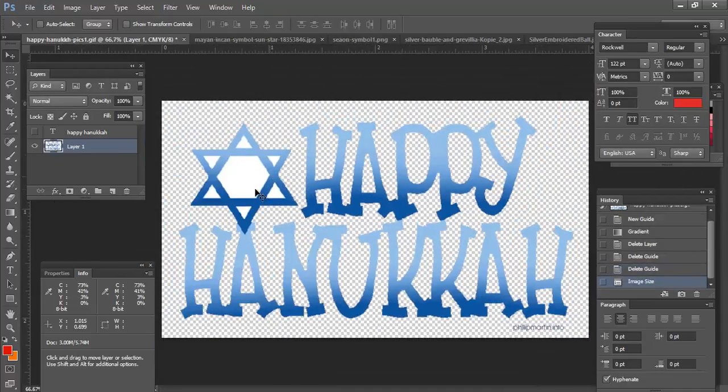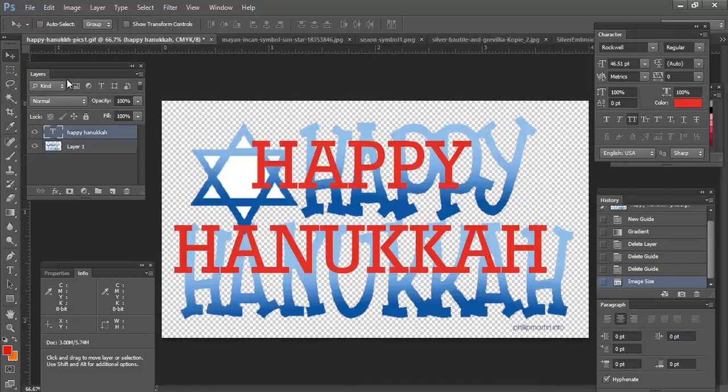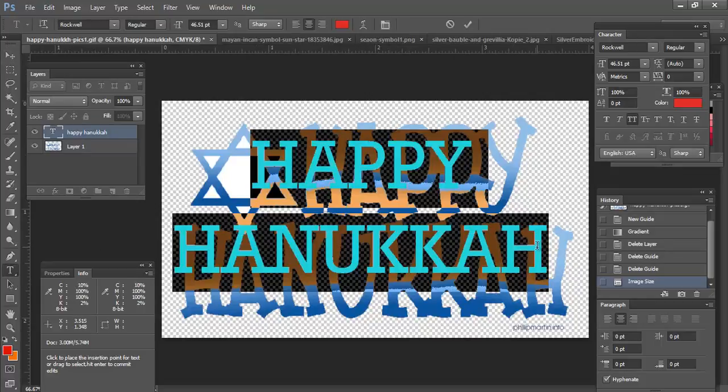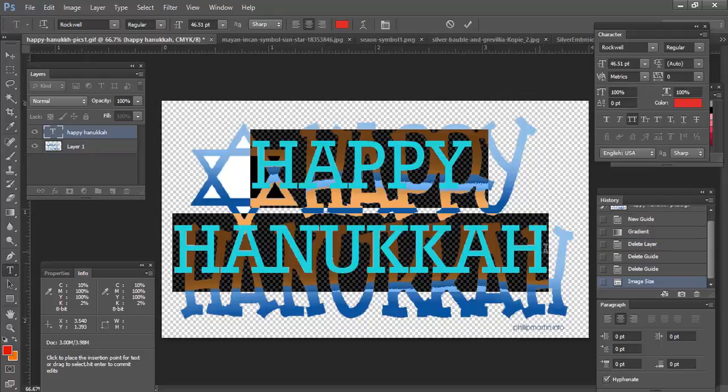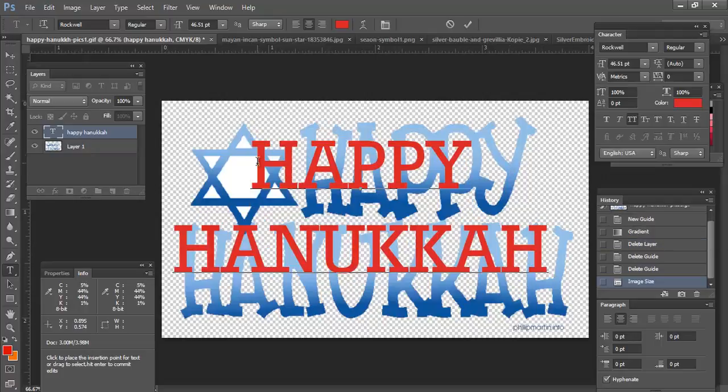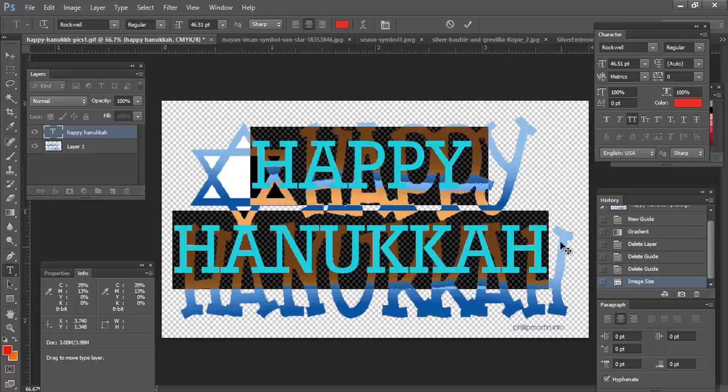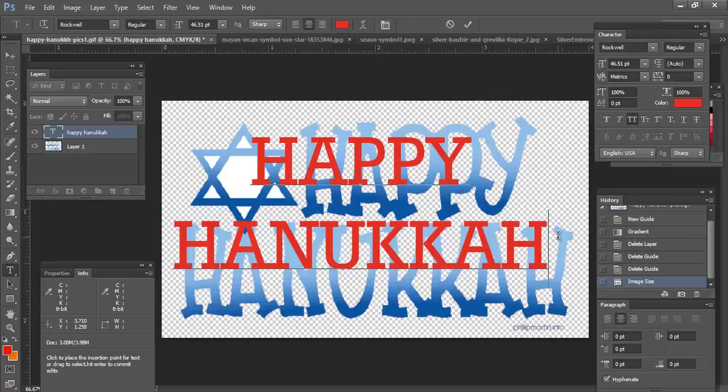All right. I took the liberty, I already made a second layer, which is the text layer. I just typed in Happy Hanukkah. I picked a font that was somewhat similar to what I just showed you. Then I went to the character panel, and in the options arrow I typed in all caps, and that's how I got all caps. And I'm going to fill that with a gradient in a second.